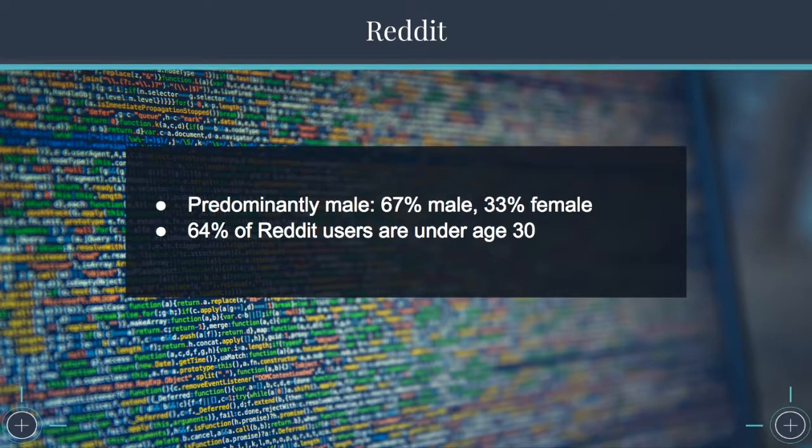With Reddit, which we mentioned earlier, we see a skew back towards the male demographic, with 67% of males using it and 33% of users on Reddit being female. But 64% of Reddit users are also under the age of 30. And we've talked about how this is certainly a niche network. Sean, have you seen any brands gain a foothold using it?